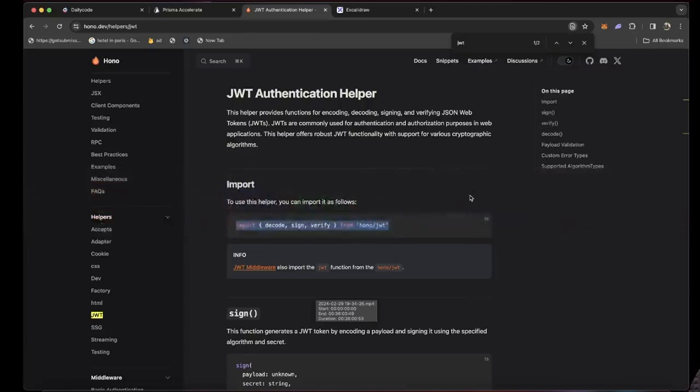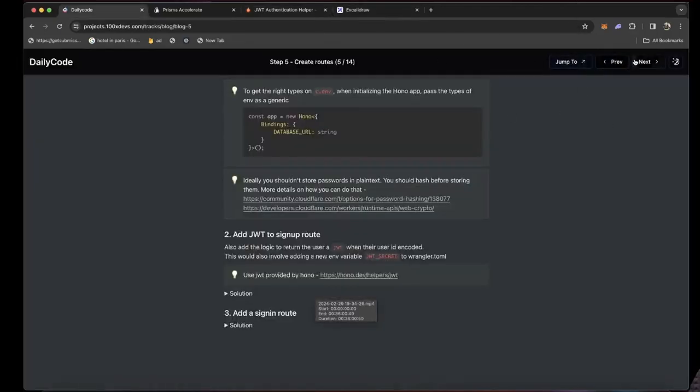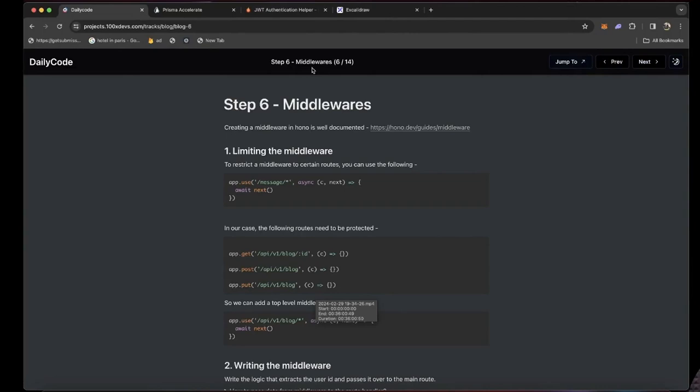The next section is going to be on middlewares, because before we reach the actual blog endpoints, we need to add authentication to them, which you use middlewares for. Let's get to that next.